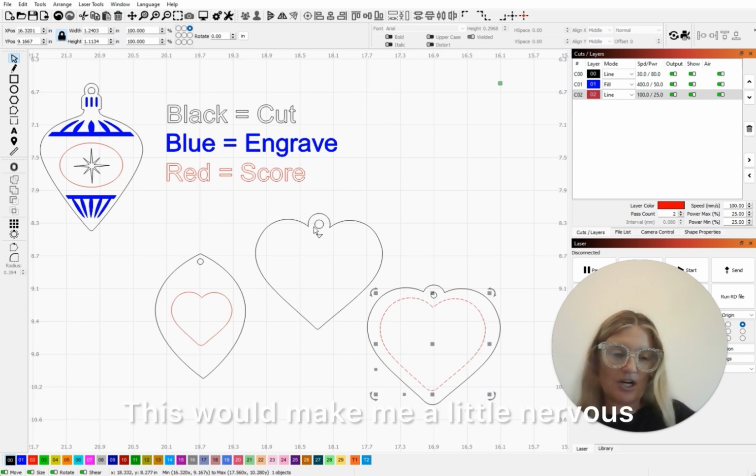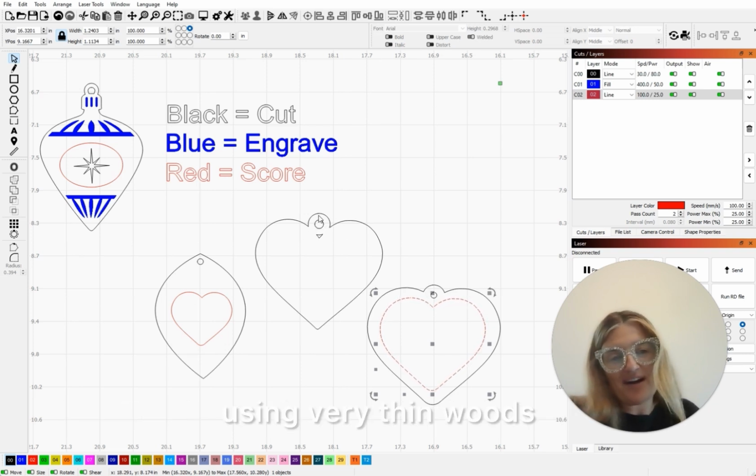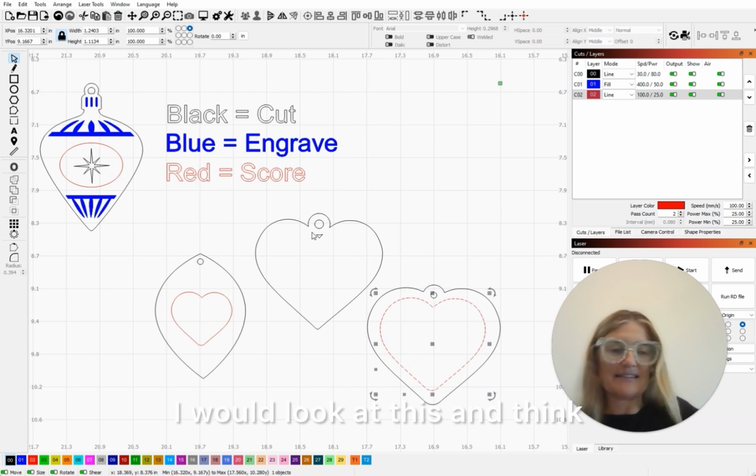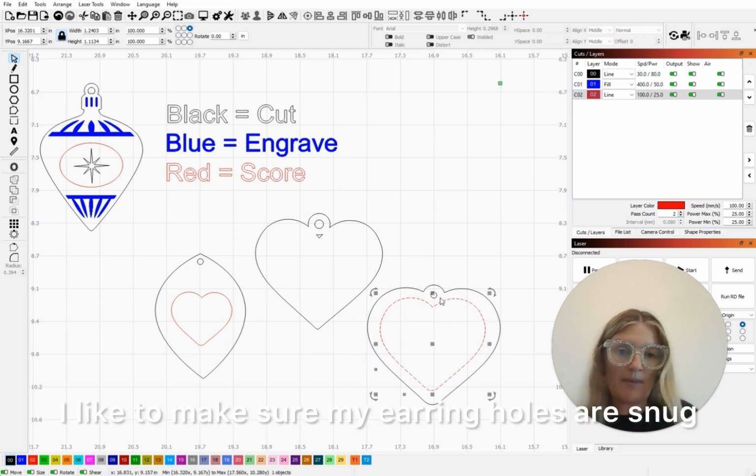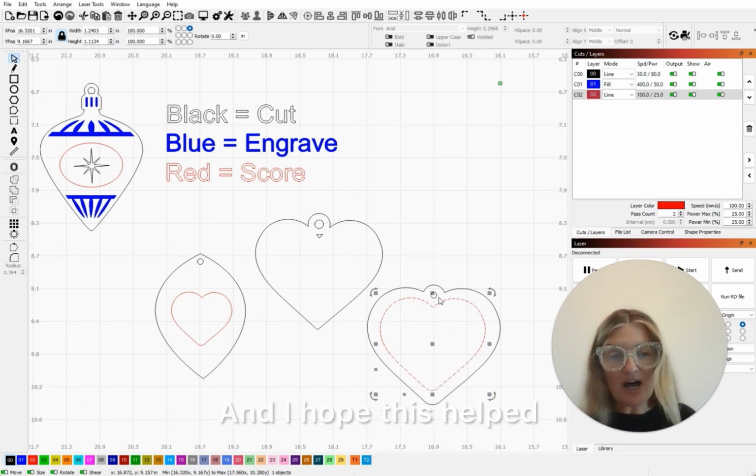This would make me a little nervous. If I was using very thin woods, I would look at this and think, that might snap. Not with acrylic, but with wood. So I like to make sure my earring holes are snug. And I hope this helped.